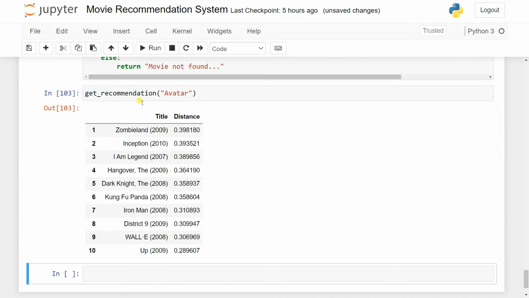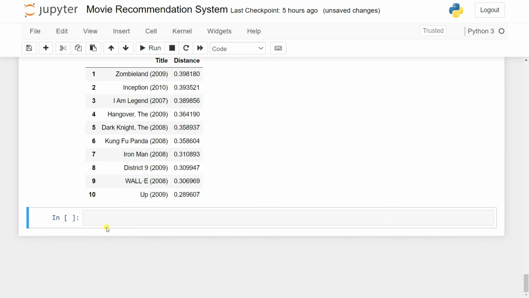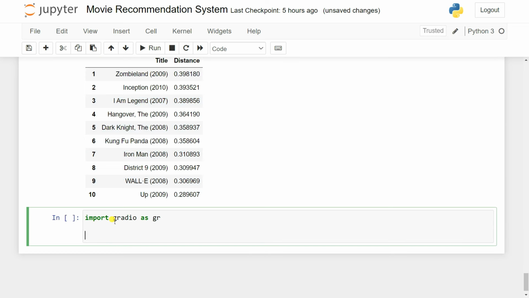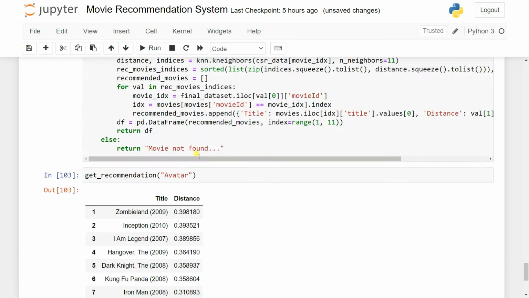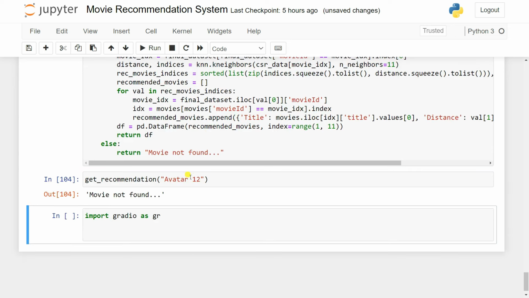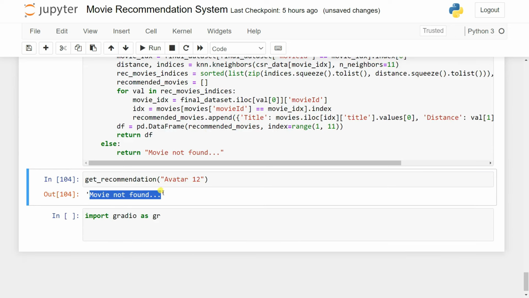Now we simply create our application. For creating the application, we simply import the Gradio library. So let's import gradio as gr. Then after that, we have the recommendation function, right? Now we also need to check this. Let's give one name which is not available, let's say 1, 2. Now you can see movie not found.